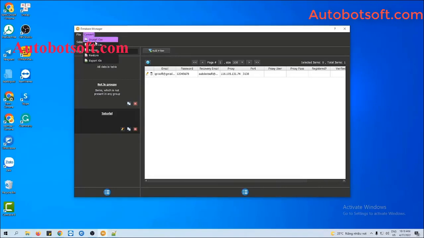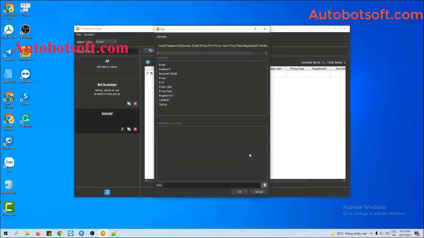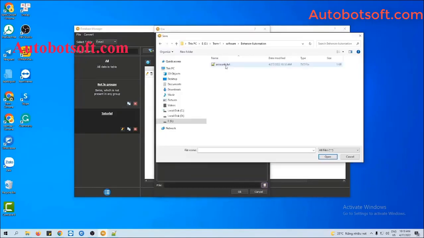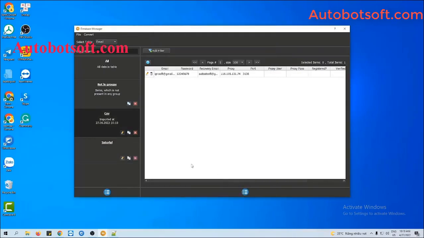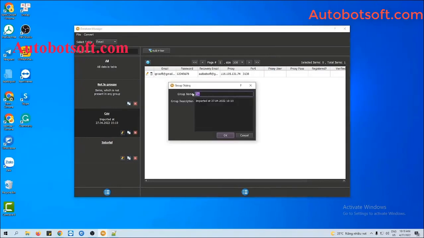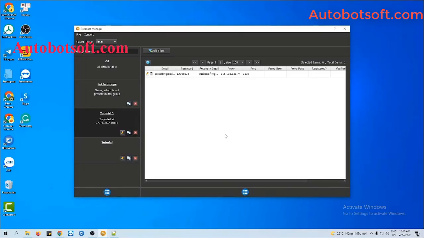And you select Convert, import CSV. Click on this icon, select the account text file created. Then click OK. Then you can see the accounts imported here. You click on this icon to change to an easier remembered name. For example, tutorial 2, then click OK.